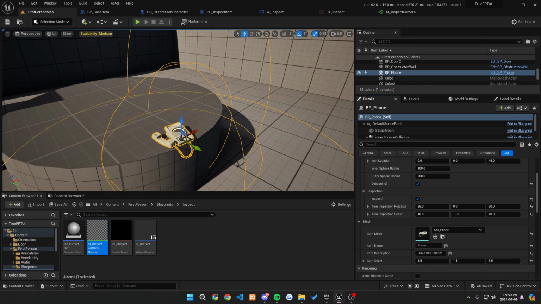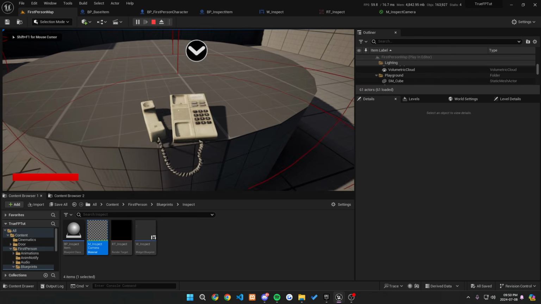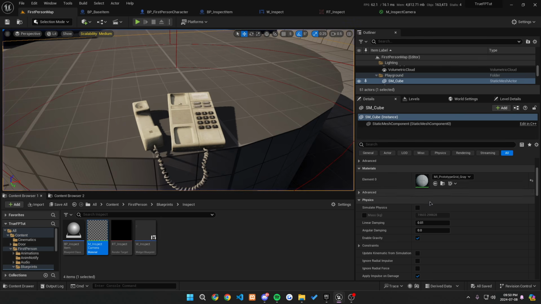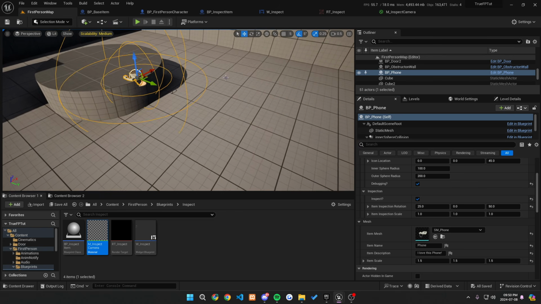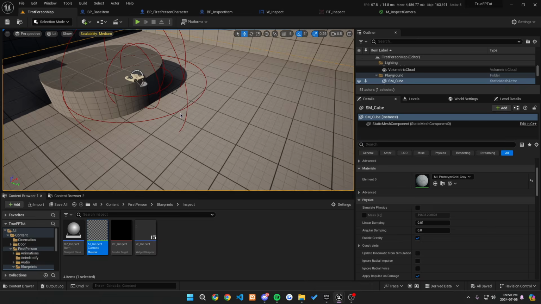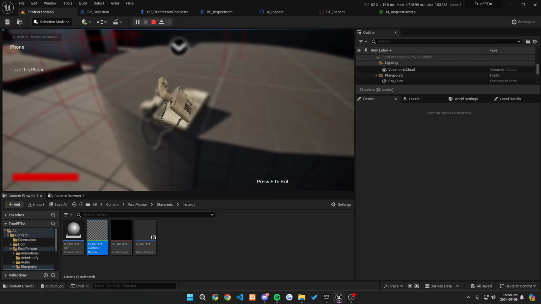So now what you'll see is, once we go over here, let's just play from here. Once we go in here and we press E, well, that's still too big. Let's change this. So this is why it's good to have this inspection setting, so you can change it depending on how big the actual mesh is. So we'll go in here, play from here, and let's see how big it is. Good.